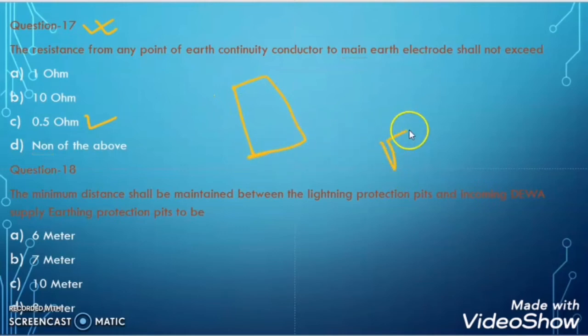Suppose this is a panel, this is the earth pit, this is the main earth continuity conductor which is connected to the main earth terminal and to the earth electrode. The resistance at any point should not exceed 0.5 ohm. So option C is correct.